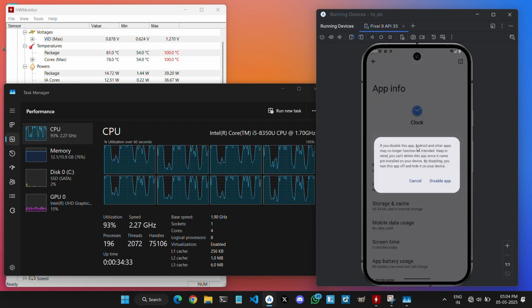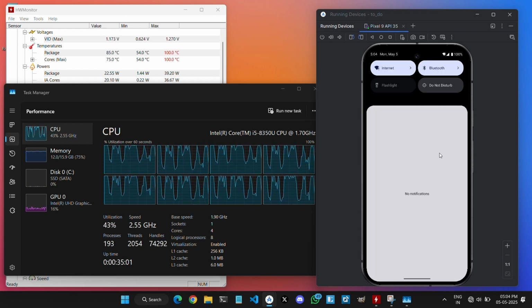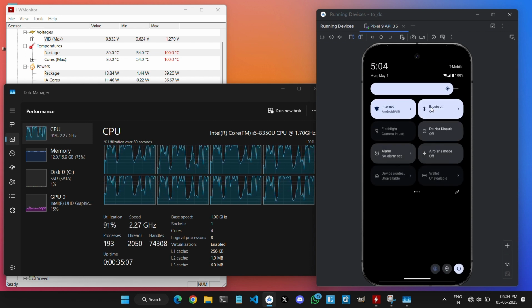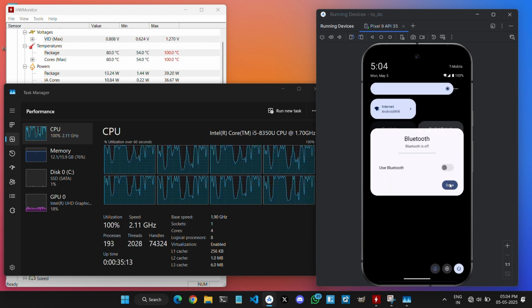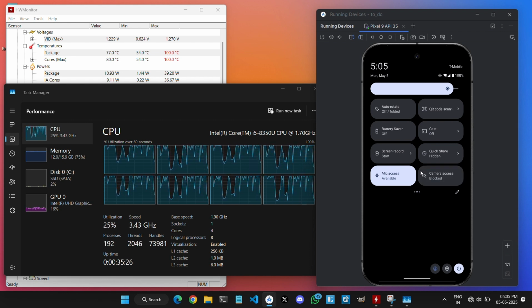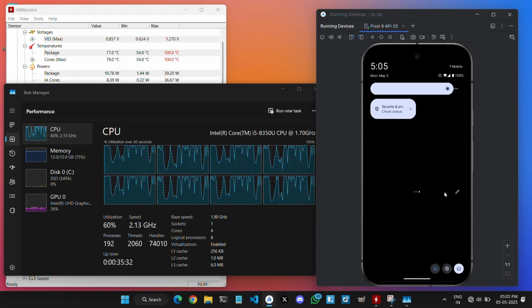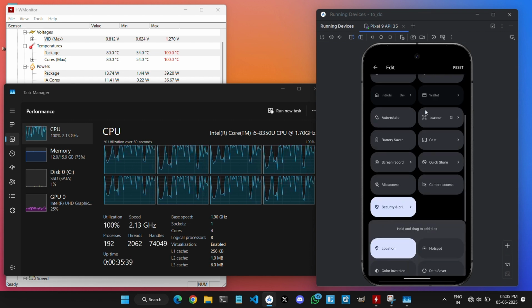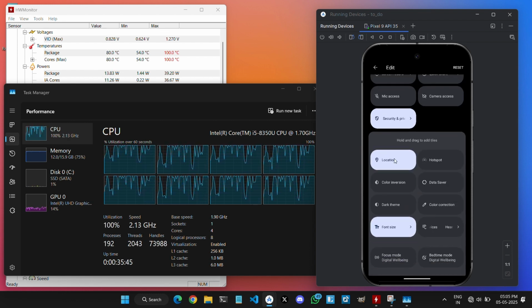Once all unwanted apps are disabled, now we will disable unwanted connectivity services, like Bluetooth and location. Turn off camera and microphone access, and turn them on only when they are needed. This will help in boosting performance.